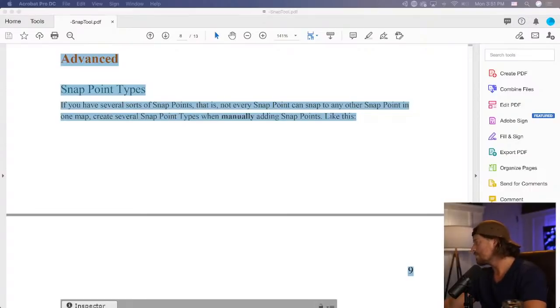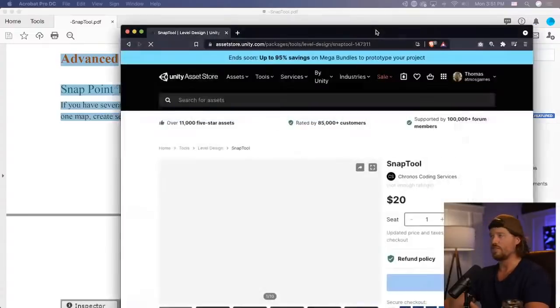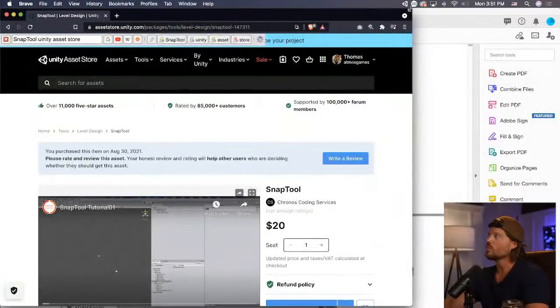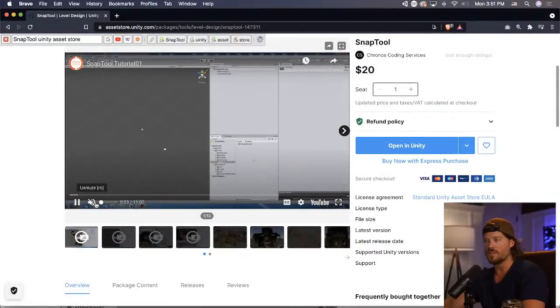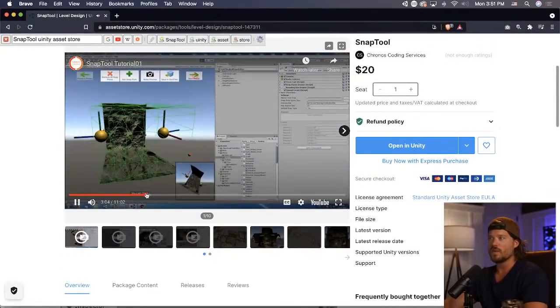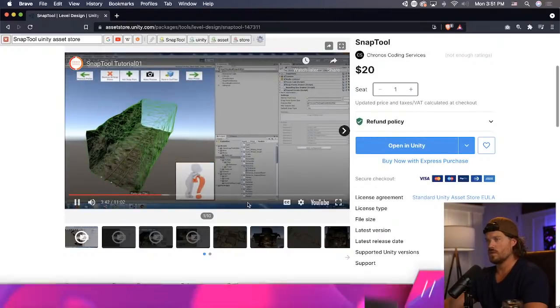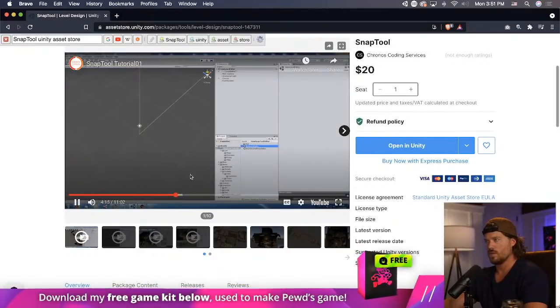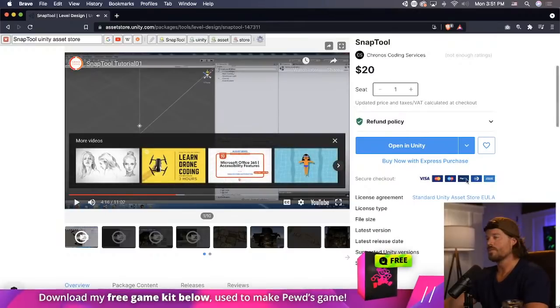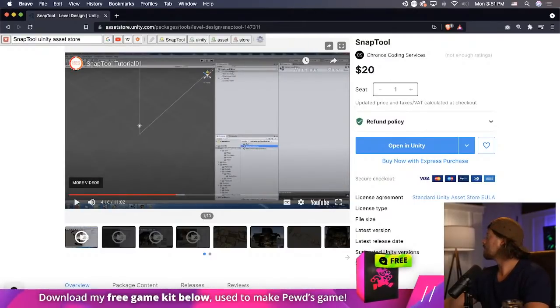There it is. Snap Tool, Tool 2? What? So I have to buy another one. So this is the tool we're using. We're going to watch the tutorial here. For some reason the sound isn't working. Hang on.